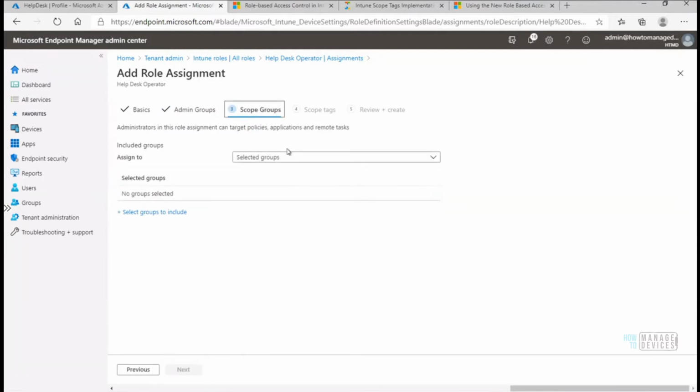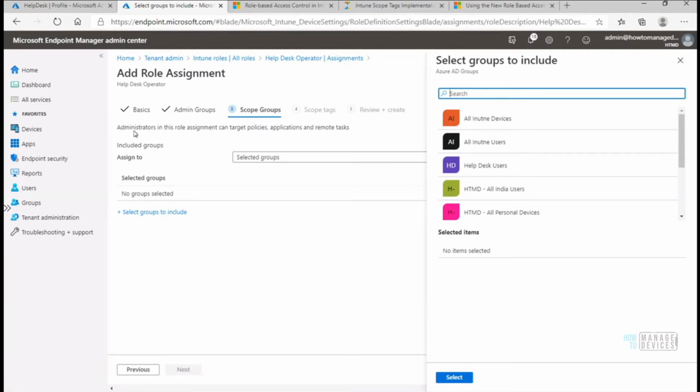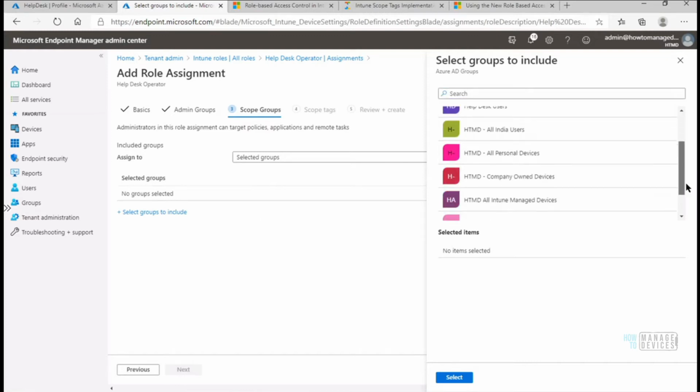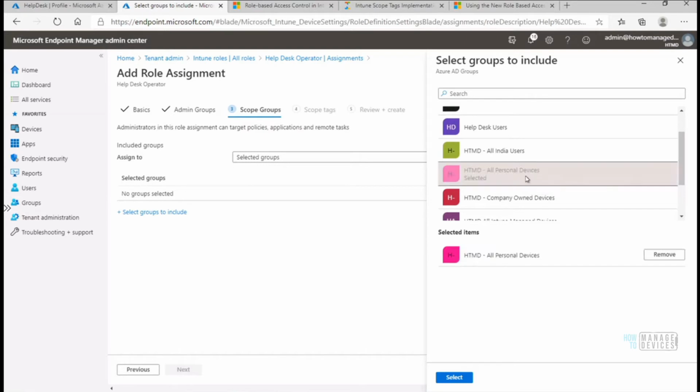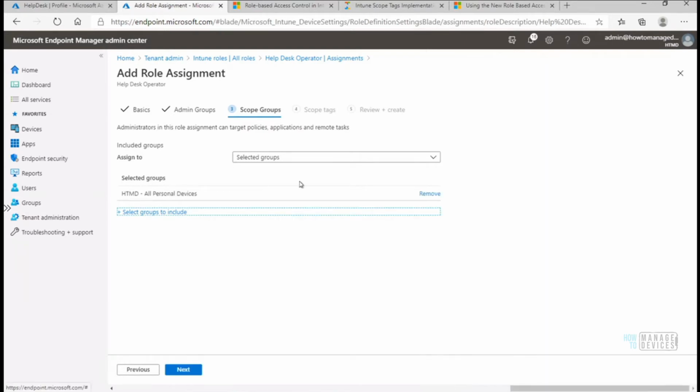Next is scope groups. Do you want all users, all devices, or select a group? It mentions that administrators in this role assignment can target policies, applications, and remote tasks to this particular group. So for example, let's add all personal devices. Only the personal devices will be added, so this help desk role will only have access to do remote tasks on the personal devices. I have not added any users. Let's see how it works.